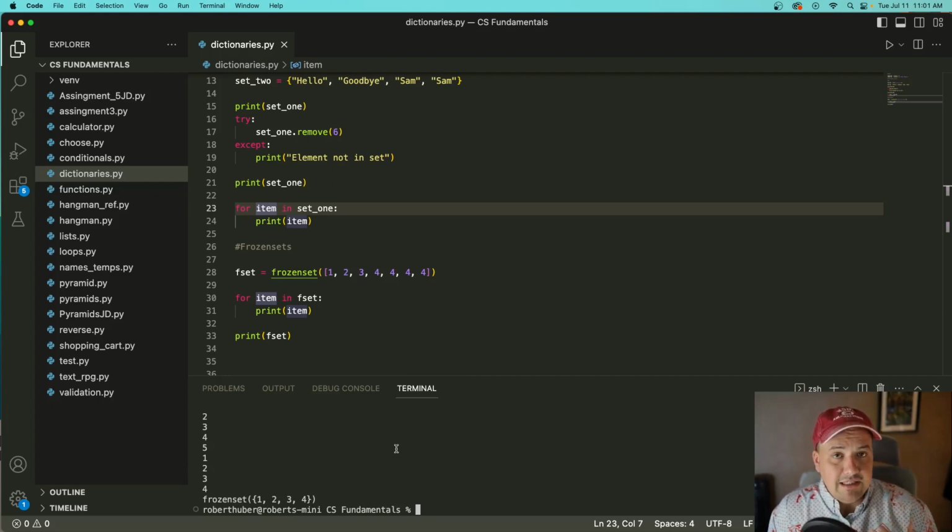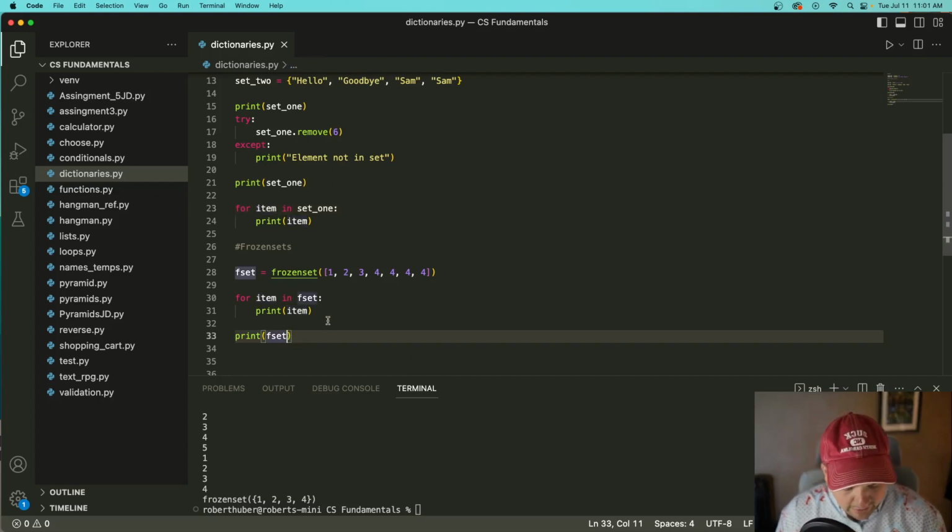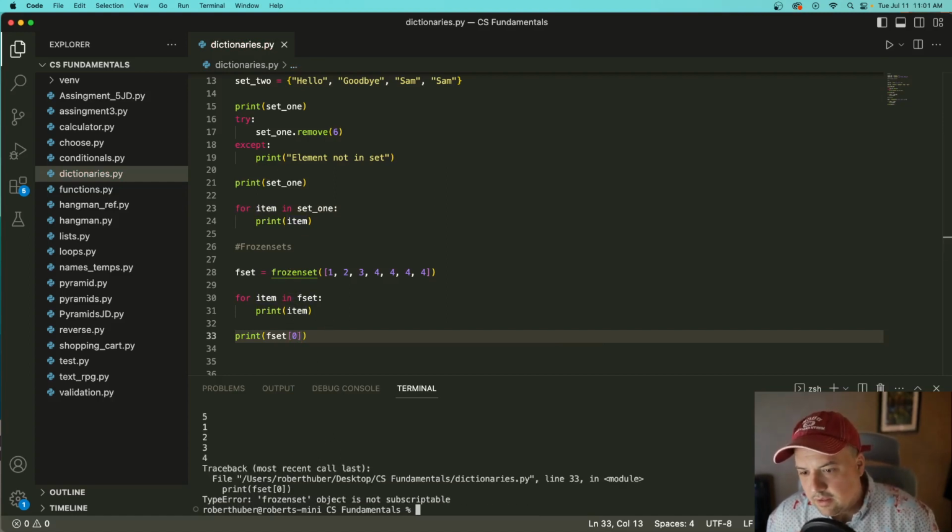These are not indexable. We can't go in and say, I want the 0th element of a frozen set or a set. For instance, let me show you. If I try to add here a 0 at the end, I'm going to run into an error, and it's going to say not subscriptable, which is the same thing. It's not indexable. We can't go in by index to get an item out of the frozen set, but we can iterate over them. We can loop over them.